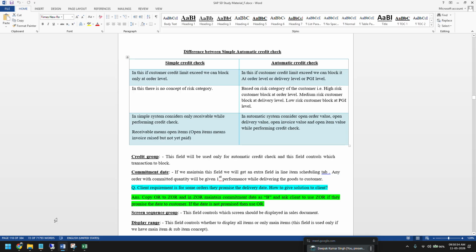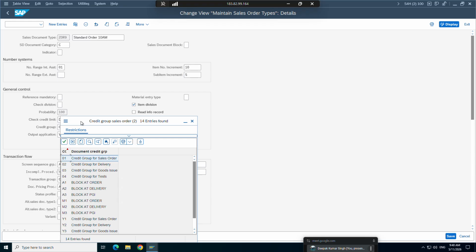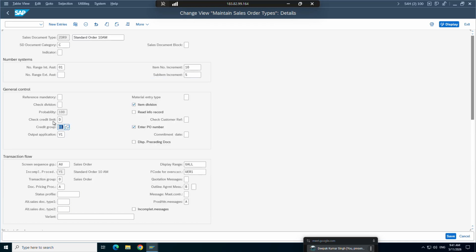Credit group, that also belongs to your credit management, I believe. Let me see what all options we have. Credit group for sales order and all, yeah. So this is also the same. These two fields will be used when you are using credit management. If you are not using credit management, you will not bother about these fields.